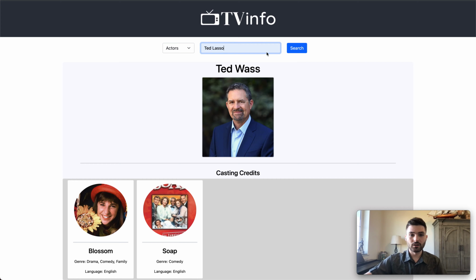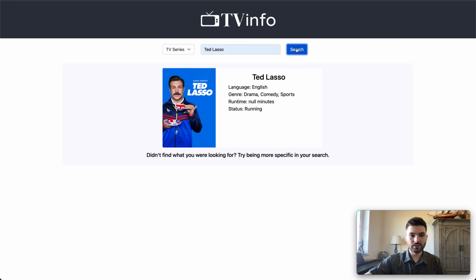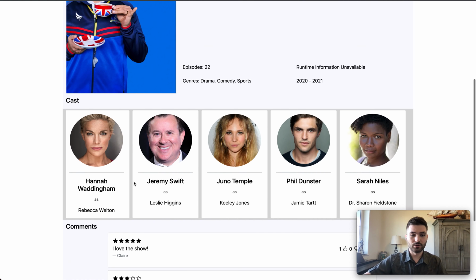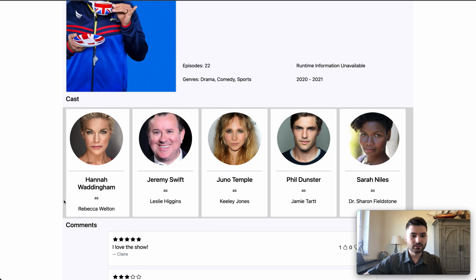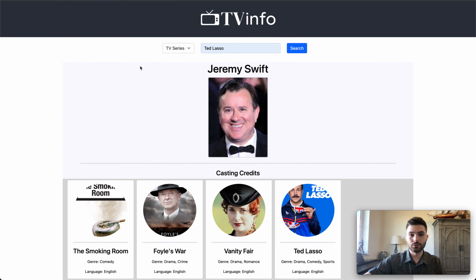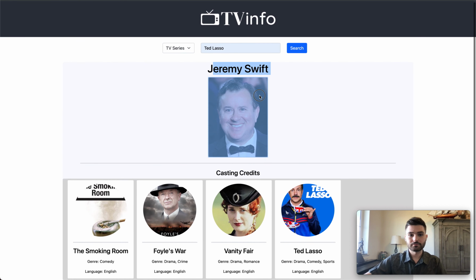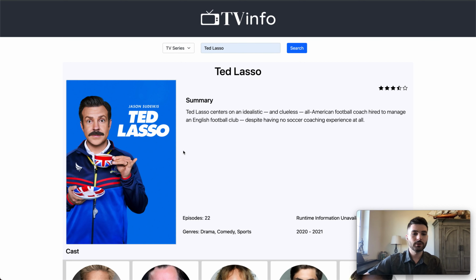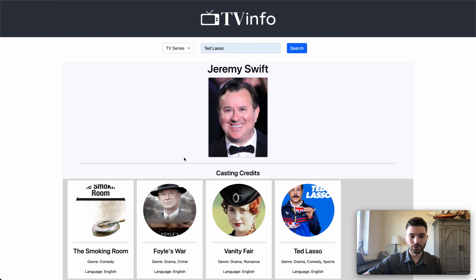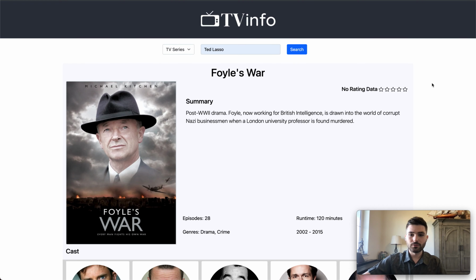Now, there's a nice little navigation put in place. So if you were searching for Ted Lasso and you want to find a specific actor that played here, say Jeremy Swift, you could then click directly on it and you are brought to Jeremy Swift's actor page. So you can see a photo of Jeremy Swift and all of his casting credits, which are The Smoking Room, Foyle's War, Vanity Fair, and Ted Lasso. Then you can also click back on Ted Lasso and it will bring you back to here. Or you can click on Foyle's War and it will bring you to Foyle's War.